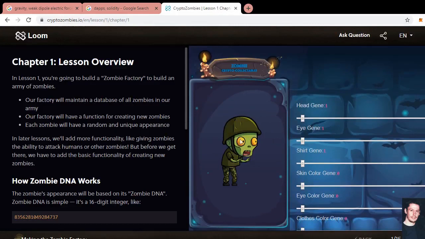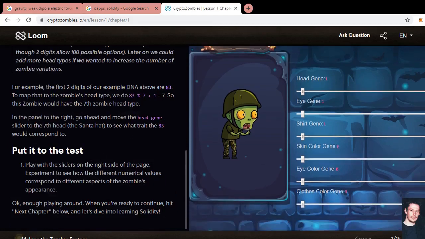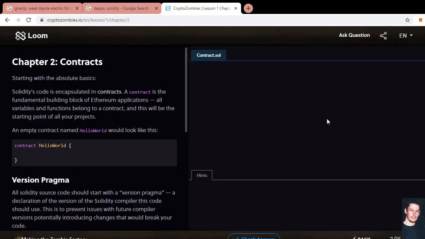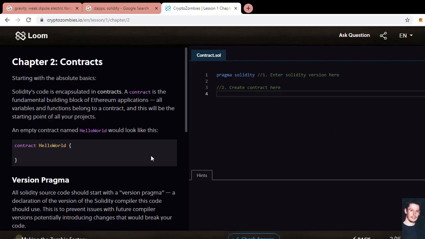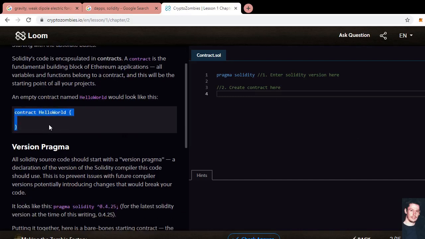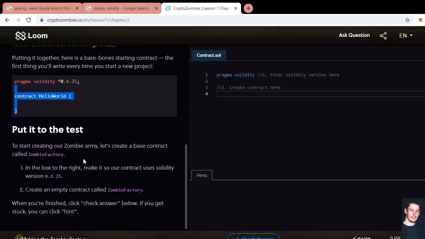Okay, so it's asking you, yeah, put it to the test. Okay, so at some point very soon you are going to see, okay, contract, there you go. Pragma Solidity, enter Solidity version in here and create a contract in here, okay? And you can refer back to some of the resources I just showed you to help you, but they show you here as well. Contract HelloWorld, okay, pragma solidity, contract HelloWorld, they actually help you.